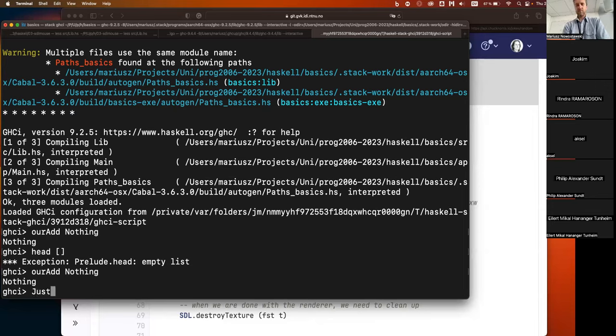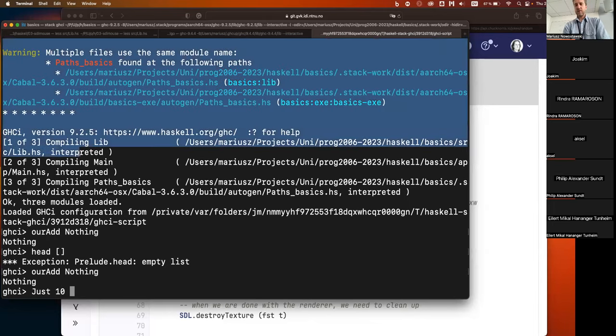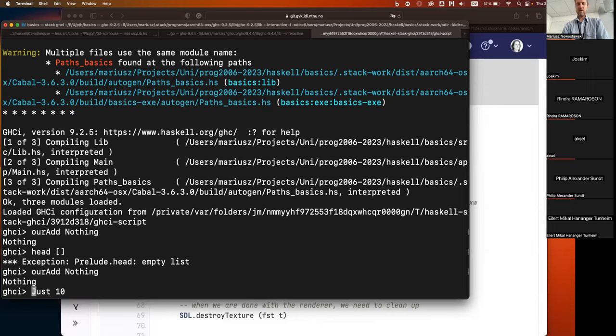So if I have just 10, I can compose it. I can pass it to my function. Let's do something simpler. I can do our add with just 10, and this one will return a maybe type. So here I have a maybe type, and our add returns a maybe type. So I can compose it further, and I can pass this value to a new our add.